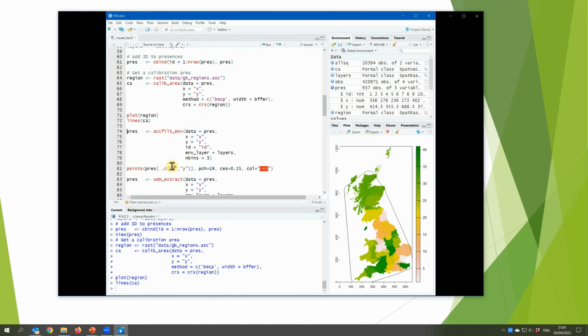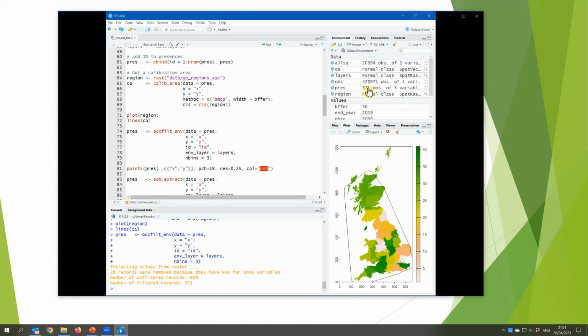So what we're going to do now is to filter our presences to get a subset which are as widely dispersed as possible across the environmental layers. And that found 371 presences, and we can have a look where they are.